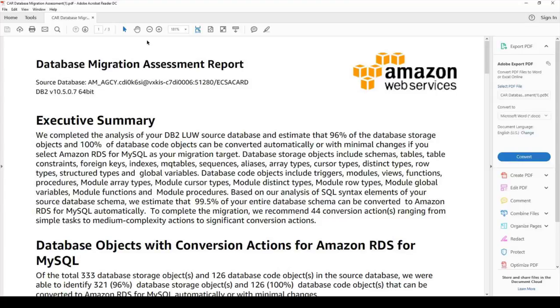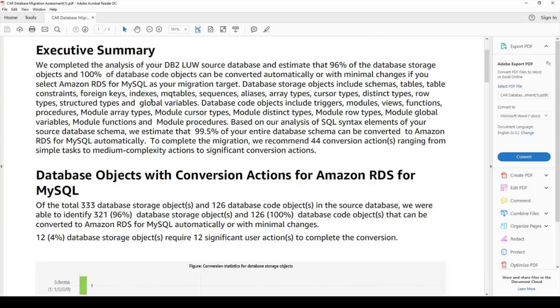Coming to the executive summary part. The executive summary, as the name suggests, is giving you the summary of the report that it generated, and giving you numbers with regards to how much of your source objects it is able to convert, and how compatible your MySQL database is with regards to the code that you are using.